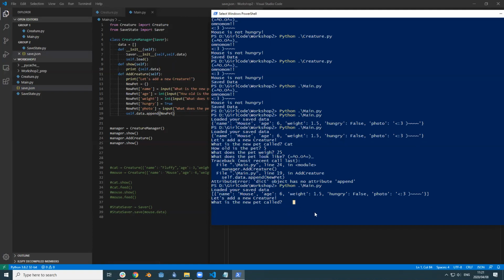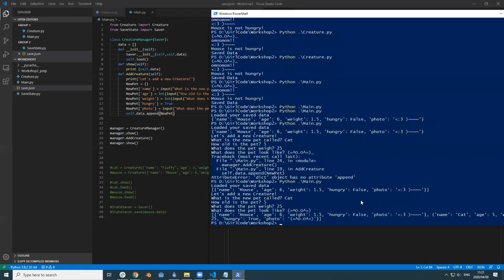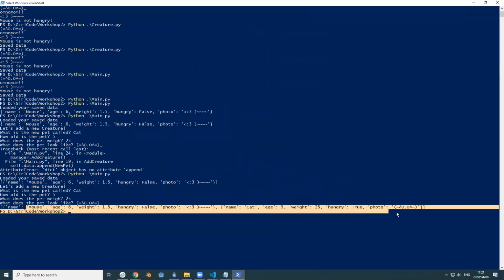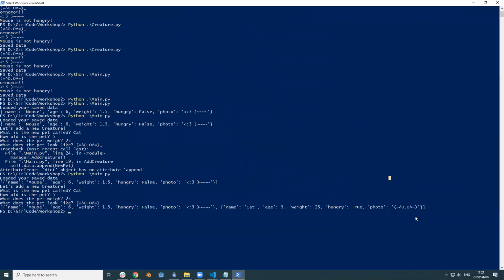So let's add a new pet. Let's call it cat. Its age is 5. Right, 25. What does it look like? And hopefully, yep, it's still on my clipboard. Cool, I've got my little cat there. So now it's put my cat in there and everything looks happy dandy. As we can see, we've now got a mouse and a cat. Fantastic.